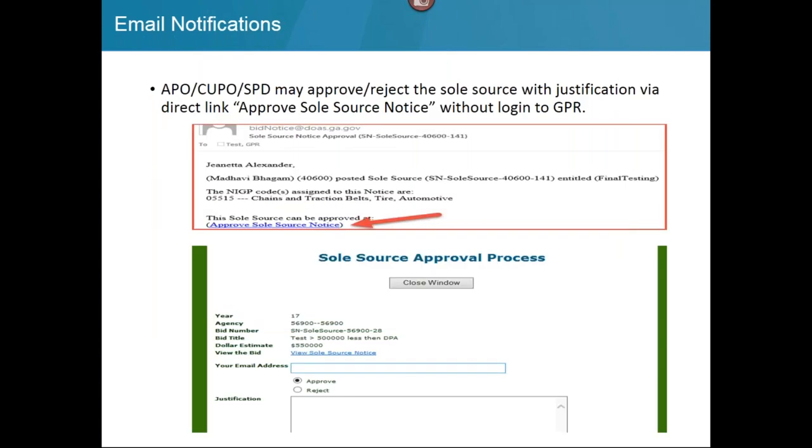The APO or CUPO or State Purchasing Agency Sourcing may approve or reject the sole source with justification via a direct link in the email, and that link is approved sole source notice. You don't have to be logged into the GPR to do this.